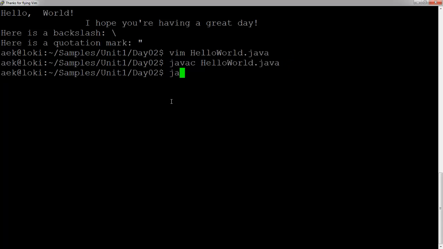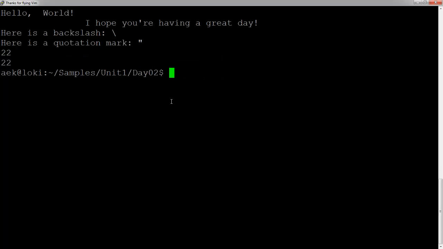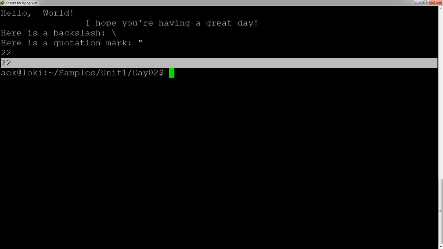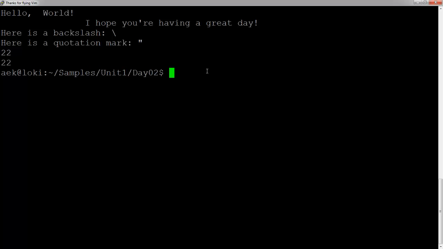And it's not going to look that different to us, but it's going to look a lot different to the Java virtual machine. Here's our first 22. This is the one with quotation marks. This is the one without. They look exactly the same to us, and they look exactly the same when they're on the screen, but what we do with them changes.